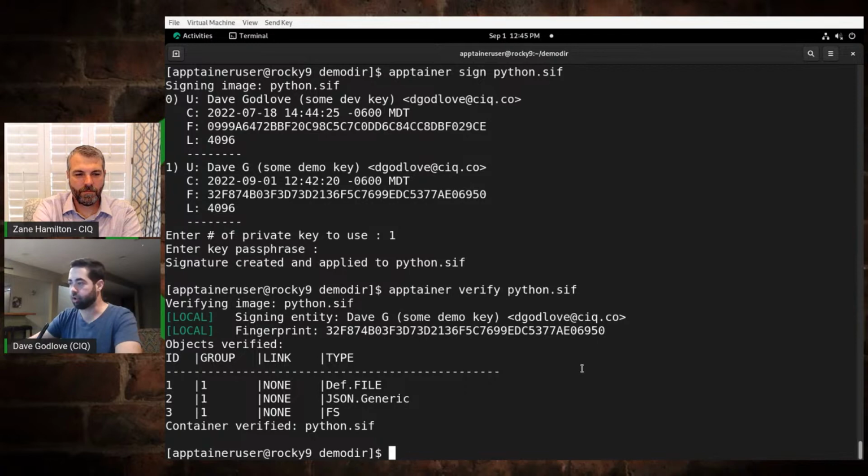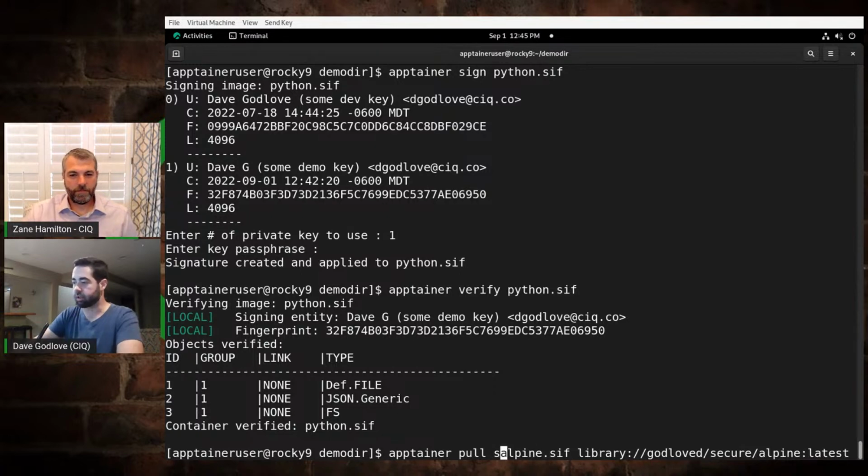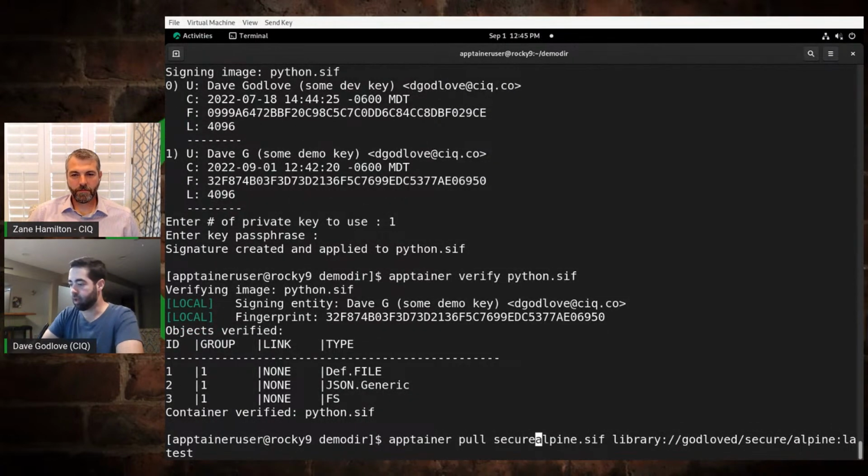So let me go ahead and download one of those containers. Okay. So this is once again, it's in my secure collection. It's an Alpine container. I'm going to call this container secure Alpine.